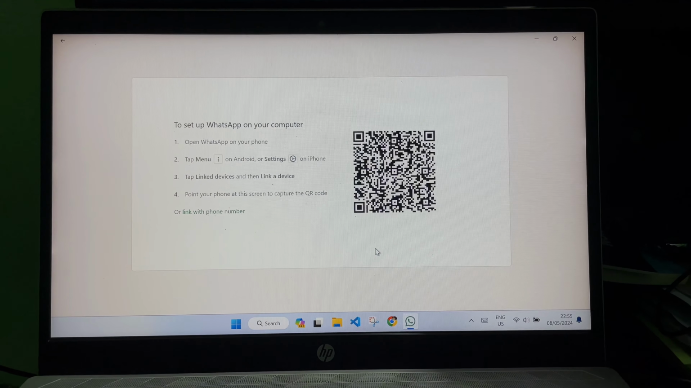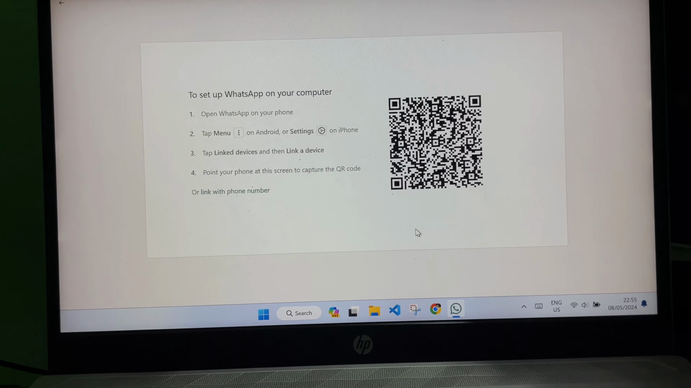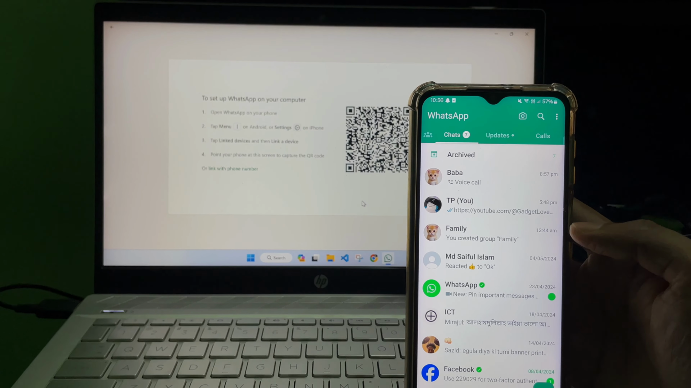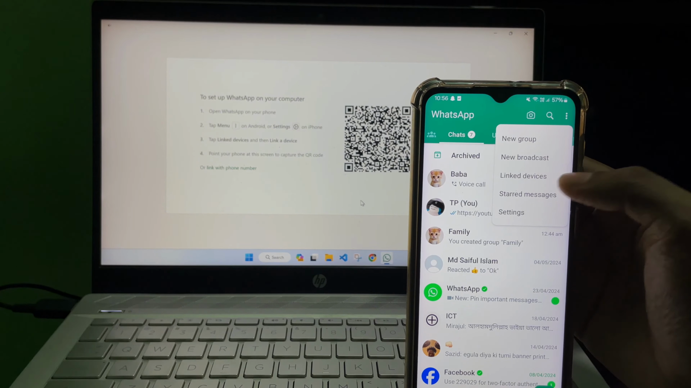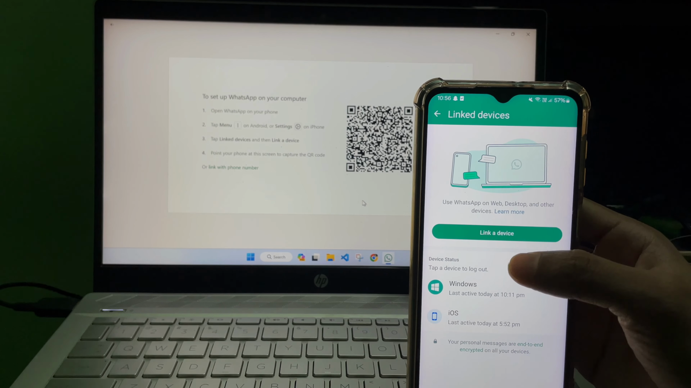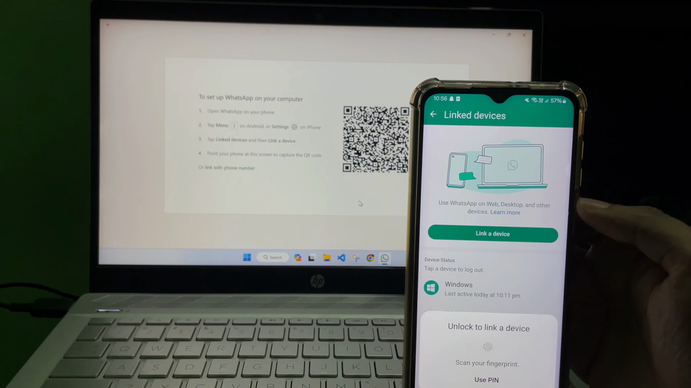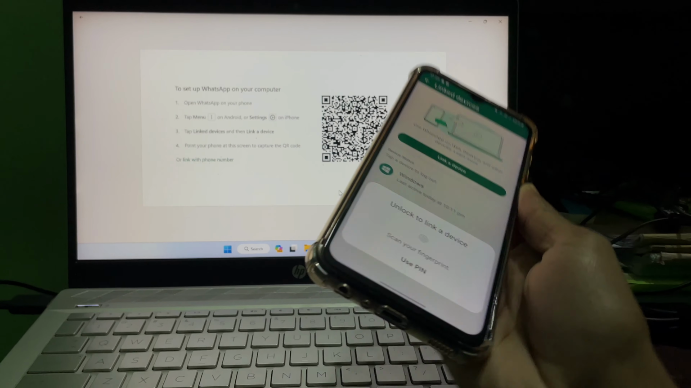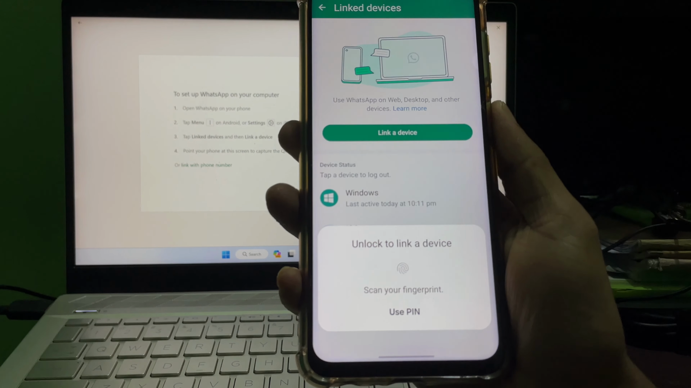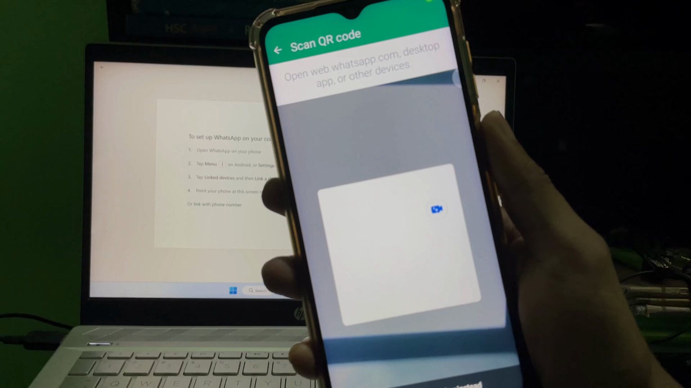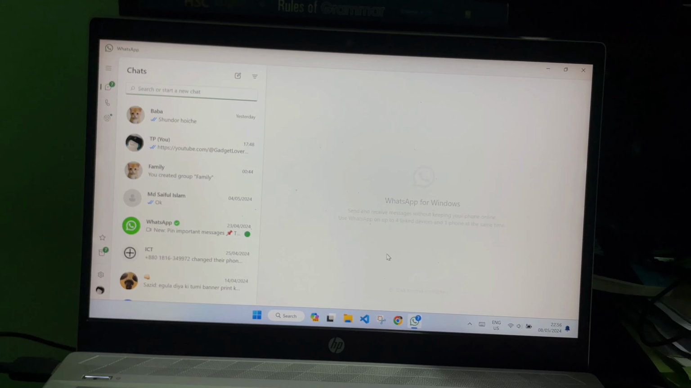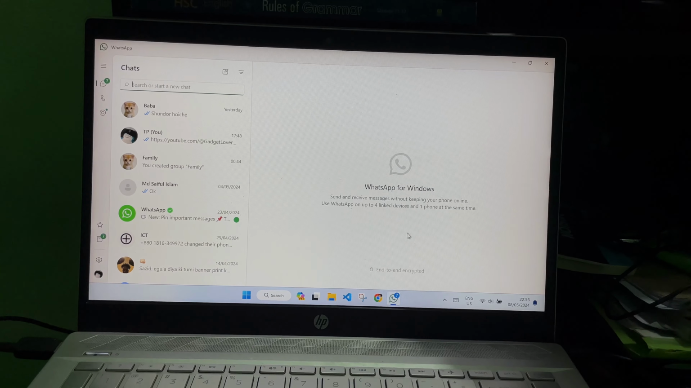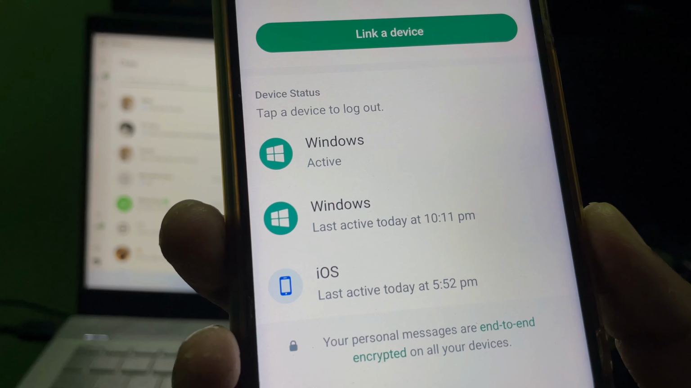Now all you have to do, go ahead and open up WhatsApp on your mobile, then tap on these three dots, then tap on linked devices and then tap on link a device. Then it will ask you for your mobile pin number, password or fingerprint. After that you have to scan the QR code on your laptop screen. And as you can see, my WhatsApp account is logged in on my laptop, and that's how you can download and log in to WhatsApp on your laptop.